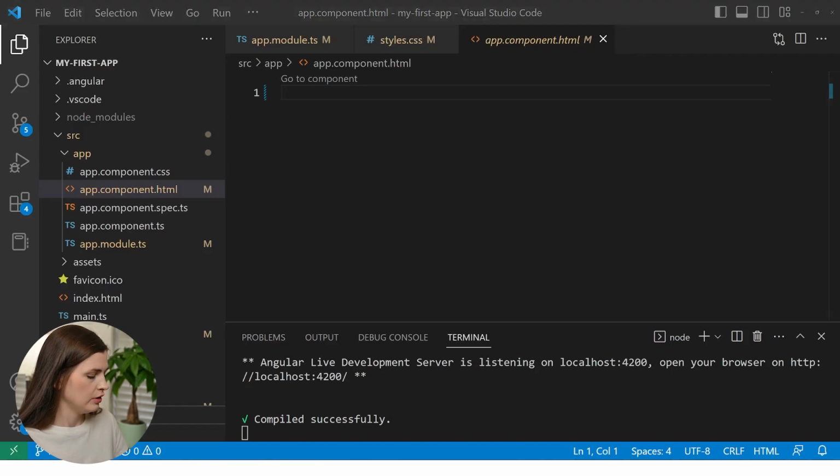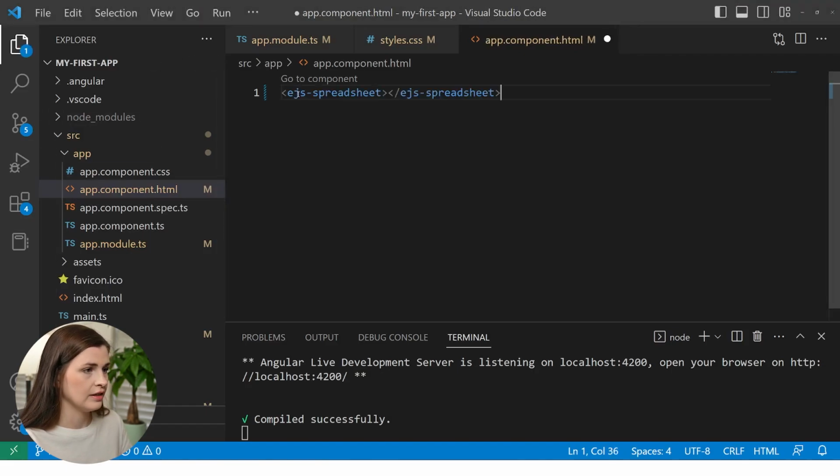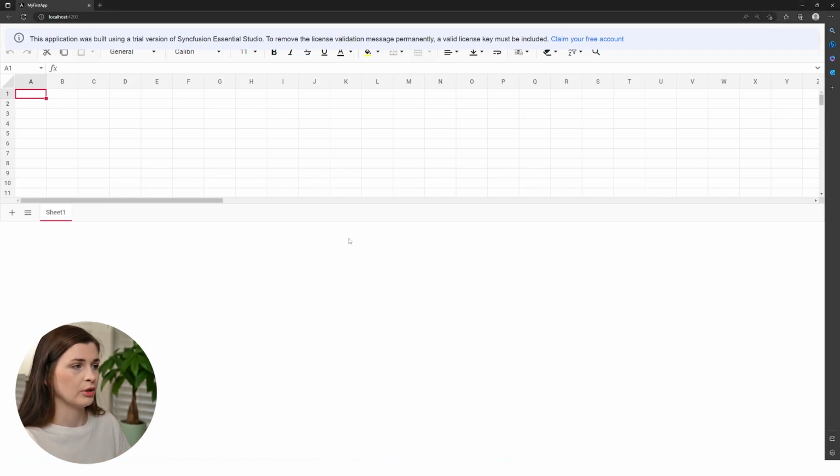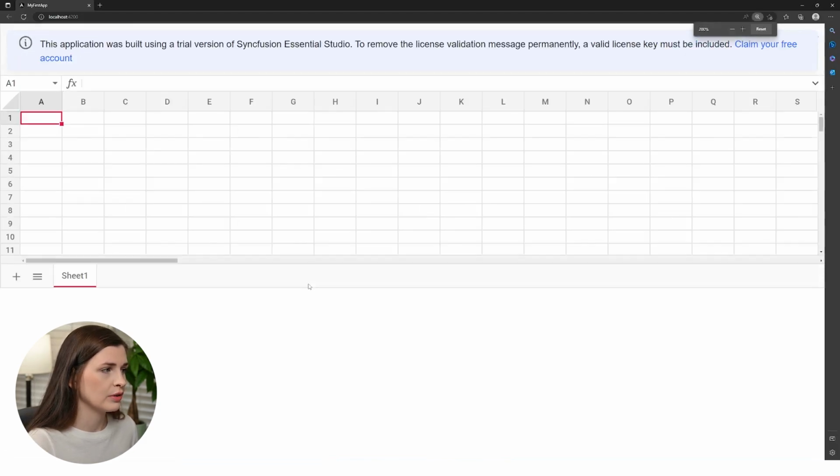So what we're gonna do is grab this guy, EJS-spreadsheet, and go ahead and press Control S to save that. And then you'll notice down here, it refreshed. So when we go back to look, we should see a spreadsheet. So now you can see this application was built, trial version, blah. You'll have to go in here to get a free trial or to pay in order to keep this component. But you'll notice it looks pretty good here.